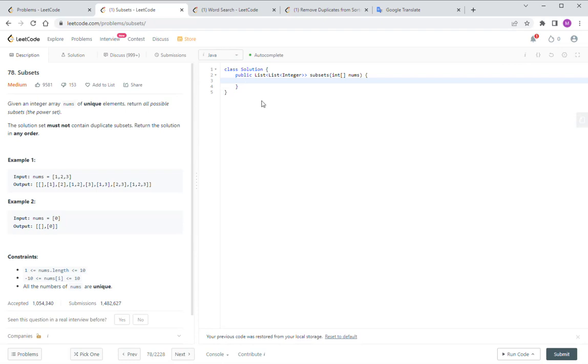Let's look at question 78, subset. In that question, you were given an integer array. In this array, all the elements are unique. Return all the possible subsets, the power set. So given 1, 2, 3, those are all the possible sets.